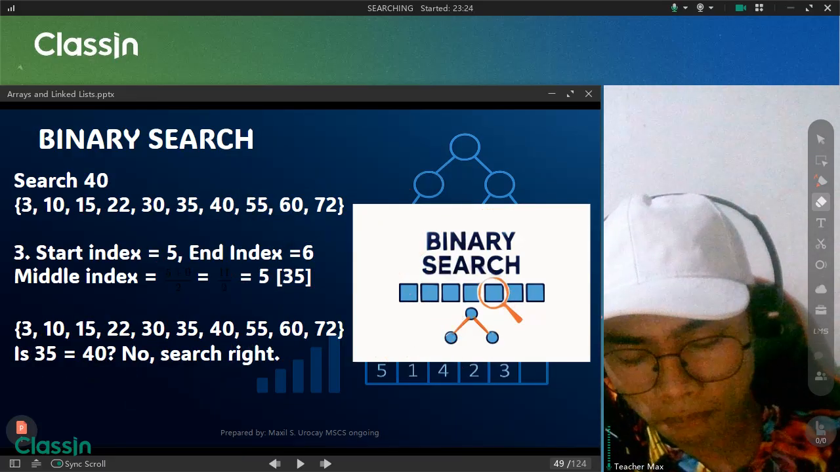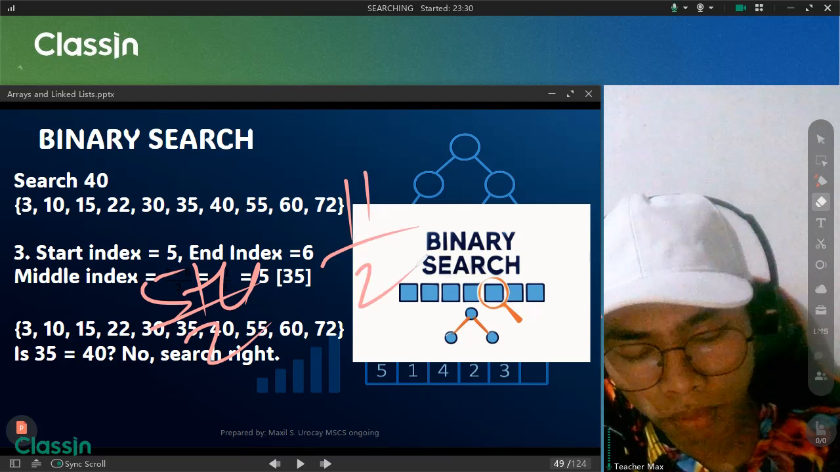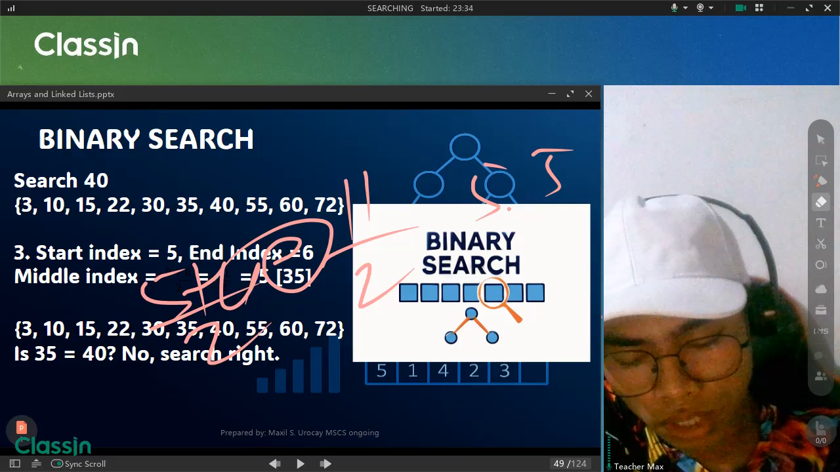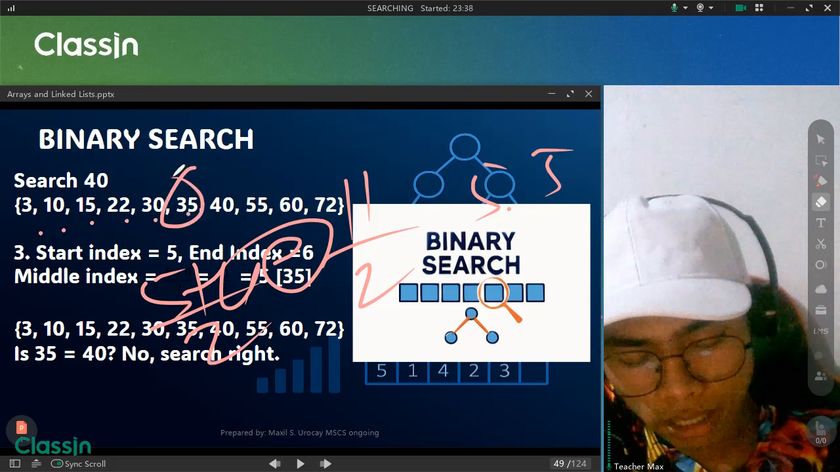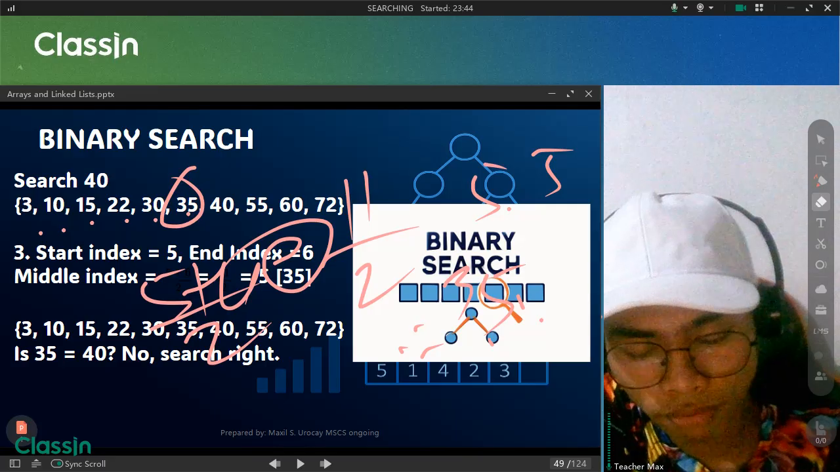It will become 5 plus 6 divided by 2, and then 11 divided by 2, it will become 5.5. It will become 5 automatically. So 5: 0, 1, 2, 3, 4, 5. So the element at index 5 is actually 35. So is 35 equal to the value you have in the array?